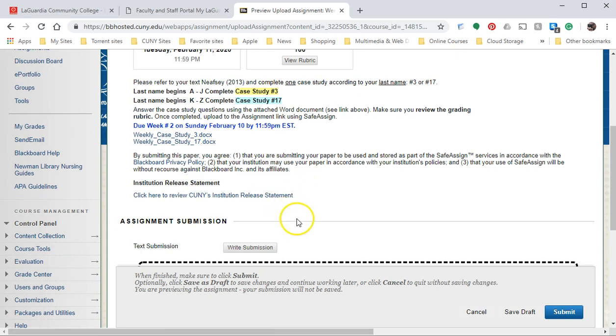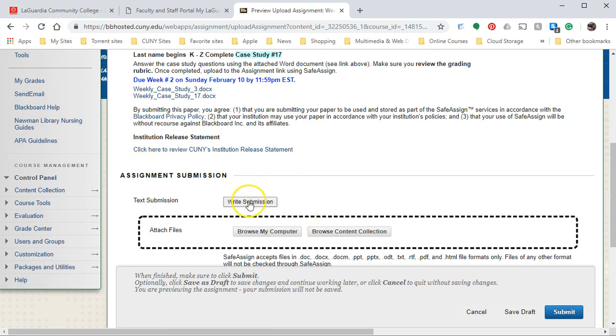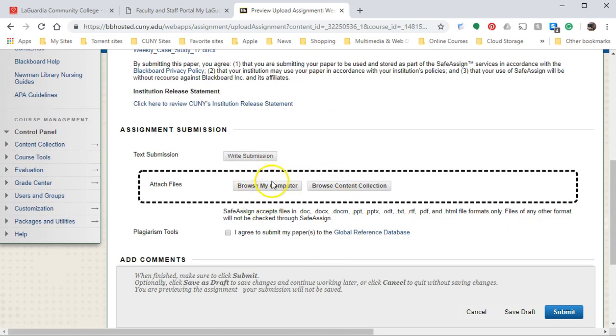Now, if you scroll down, you're going to see what we talked about in terms of SafeAssign. First of all, you have 2 options. Most students, I think, will write their own assignment. In this case, it will be the case study in the Word document format, and then basically upload it by browsing your own computer and uploading the Word document. You could also use the text submission where you write the submission directly into this area. But again, it's very rare that we see that, but you have the option. Here are all the formats that are accepted in terms of submission.